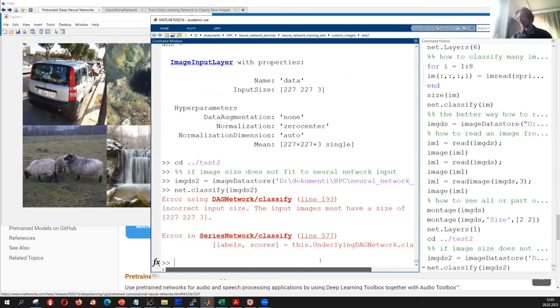because the newer version of MATLAB, most of the time, tells you very precisely what you should do. Actually, here it tells incorrect input size, and the images must have a size of something like that.